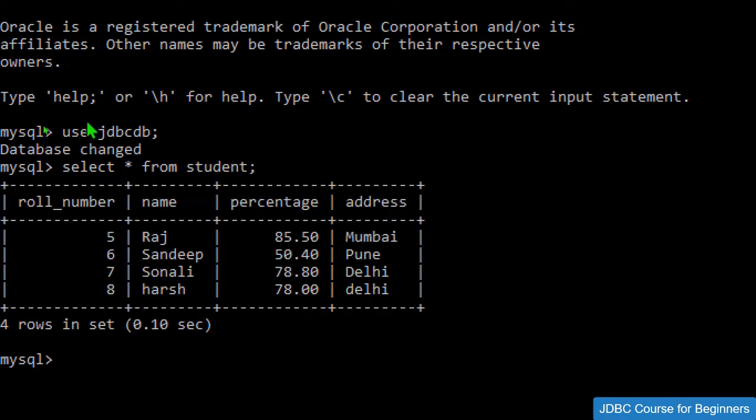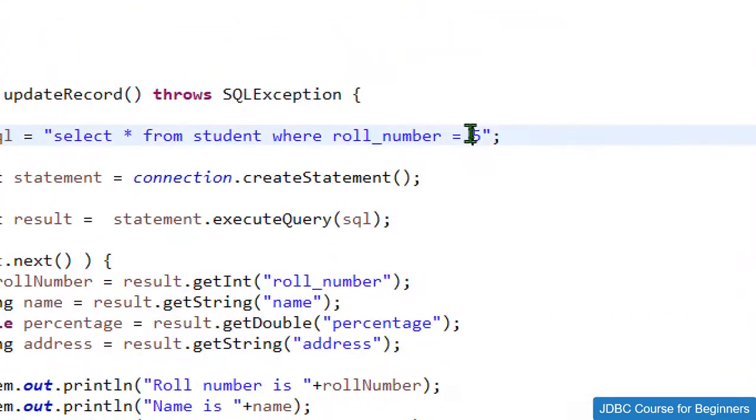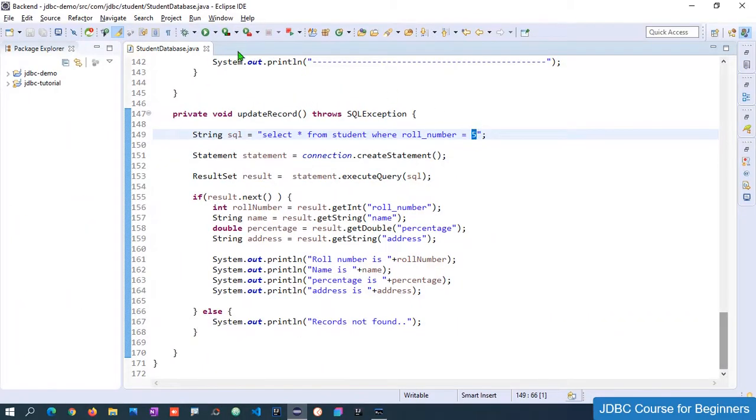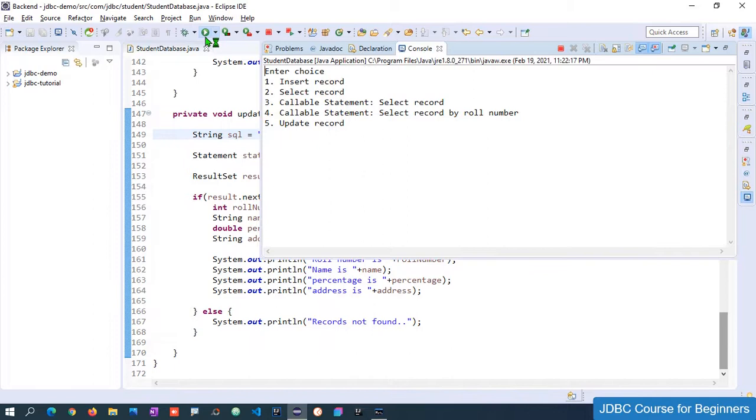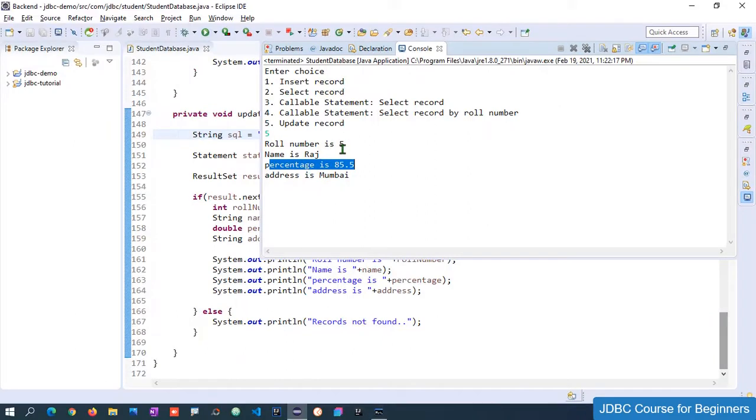And now over here we have 4 records, roll numbers 5, 6, 7, 8, and at 5 we have Raj. If you remember, we have hard coded the value, that is roll number is equals to 5. So let me run this code and see what happens when we give the option as 5. Now we are able to see the message: name is Raj, percentage is 85.5, address is Mumbai. So we are able to successfully fetch the record for roll number 5.